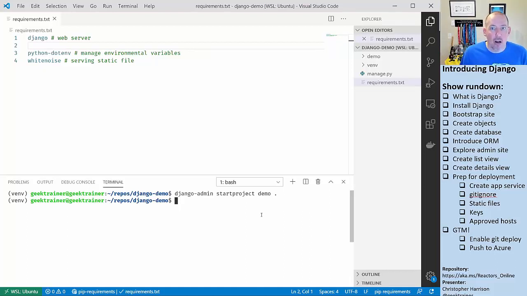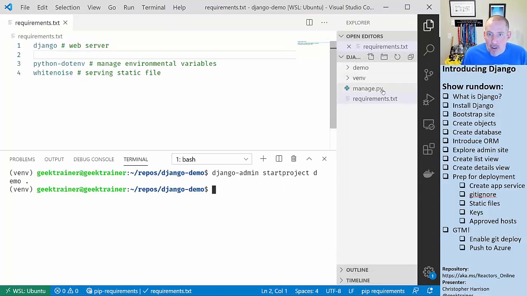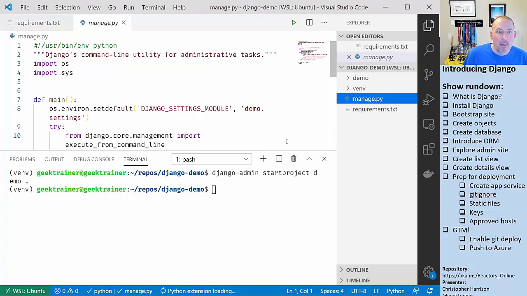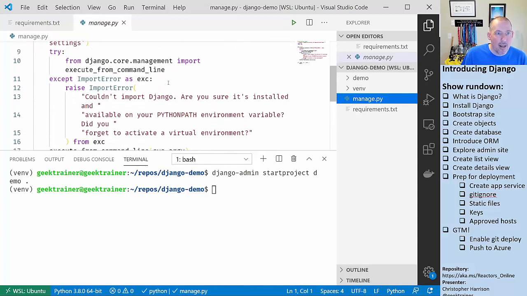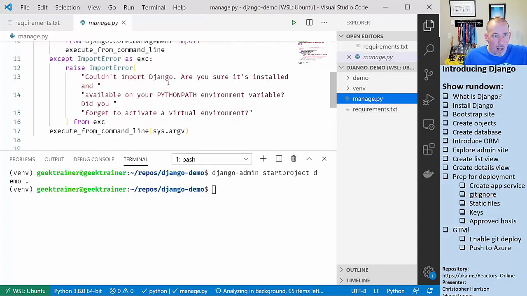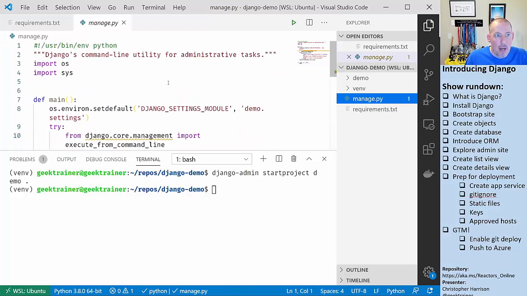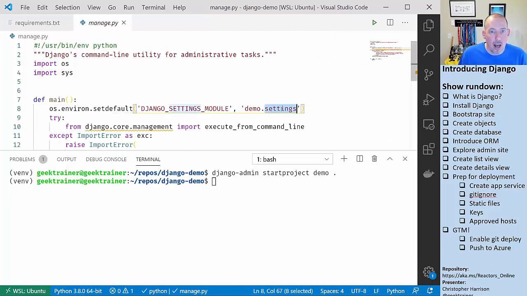And if we take a look at what happened here, you may notice that it automatically created a little manage.py file for us, and it automatically created this little demo folder for us as well. And if I open up manage.py, what you're going to notice inside of here is that it's got all of the core code to start my server, and then one main line right here where it's going to be loading up everything from this settings file.